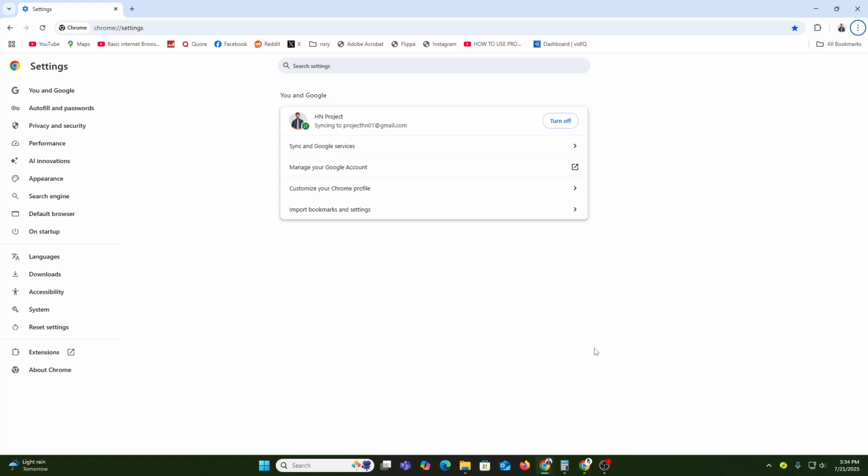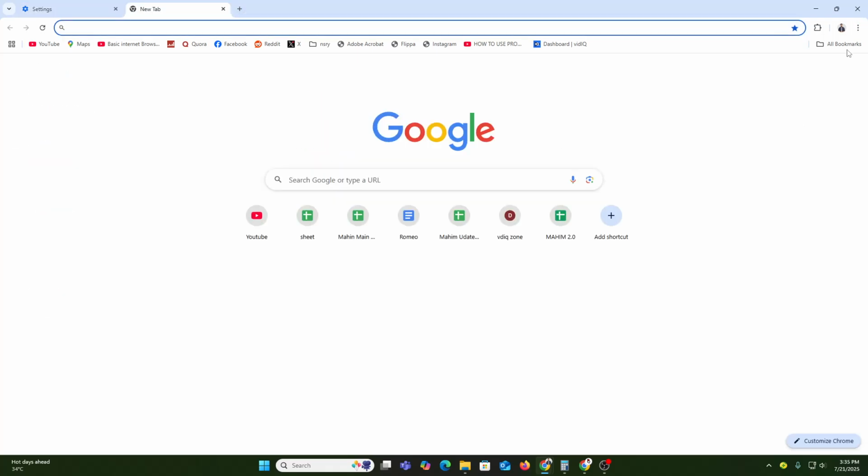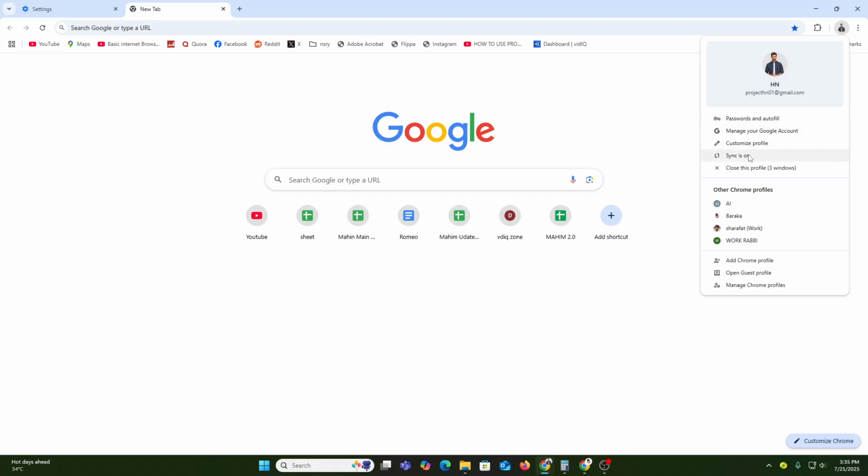So first, make sure you are signed in with your correct Google account. Open Google Chrome, click your profile icon at the top right and check if sync is on. So here you can check this way. You just need to click over here and you will be able to see in here sync is on, as you can see it. If not, click turn on sync and sign in with your Google account. If it's still not syncing, try resetting Google Chrome sync.